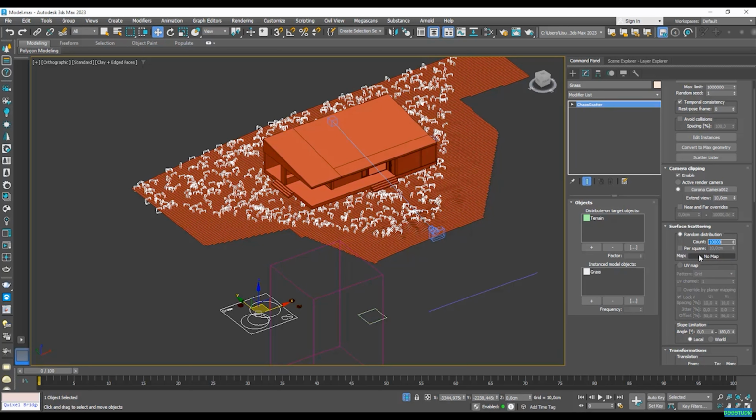We can also add a map. So for example, if we use a dirt map, only on our white parts of our dirt map will we have the grass scattered. We can also use a UV map for this, but in this case, we're only going to be sticking with our mesh.